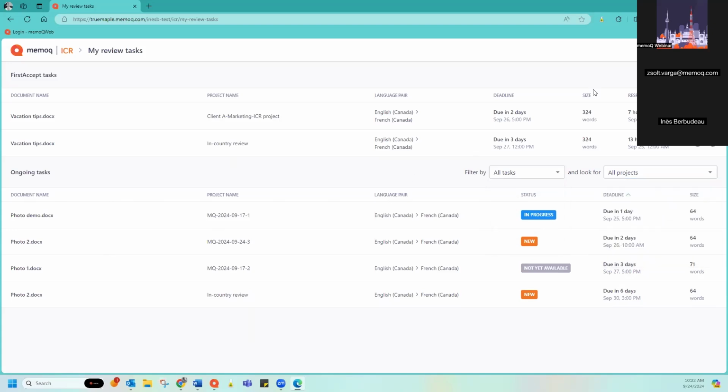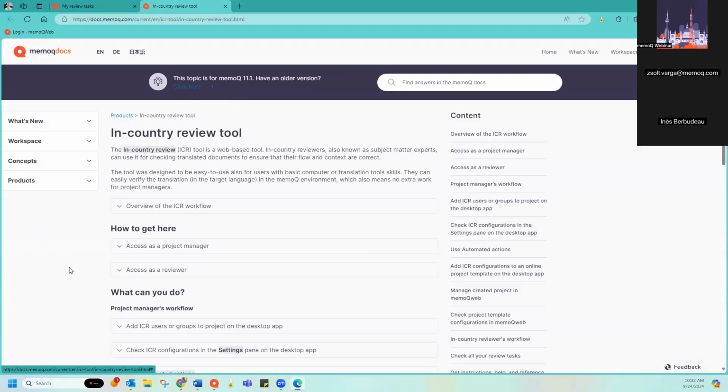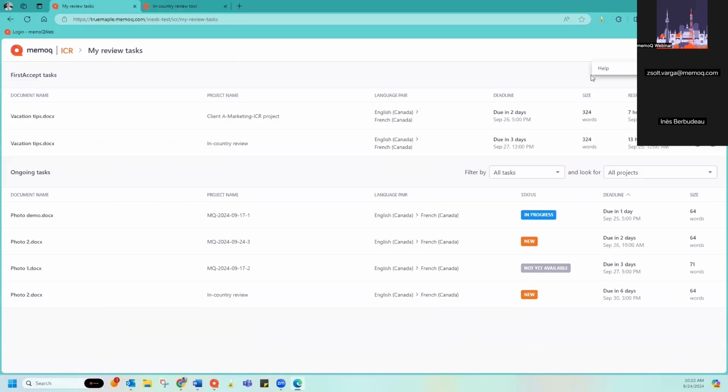Now, from this main screen, we also have the help button. If ever it is the first time that I'm using ICR, I might not be too familiar with it yet. And if I want to read a bit more about it, I can go to the help in the memoQ documentation on memoQ docs. So that's one option that you have here.